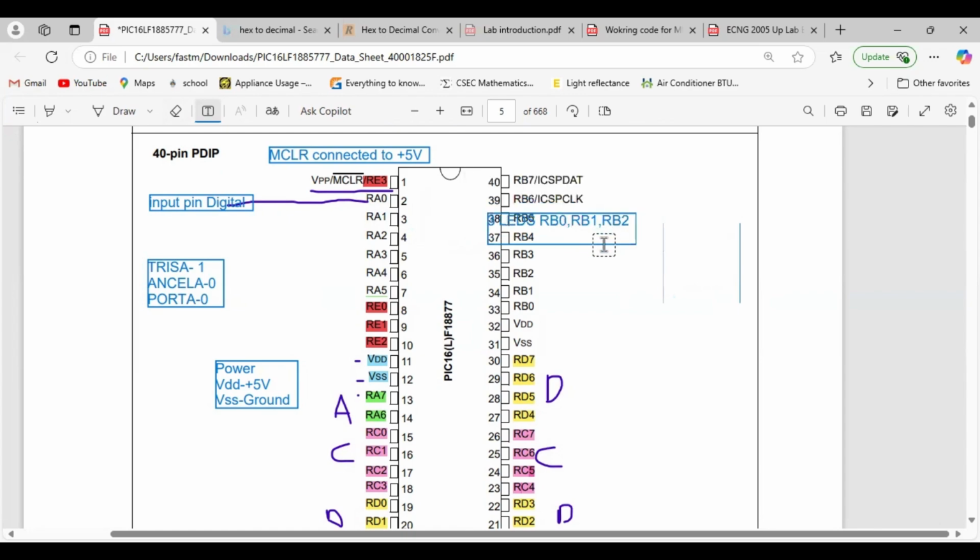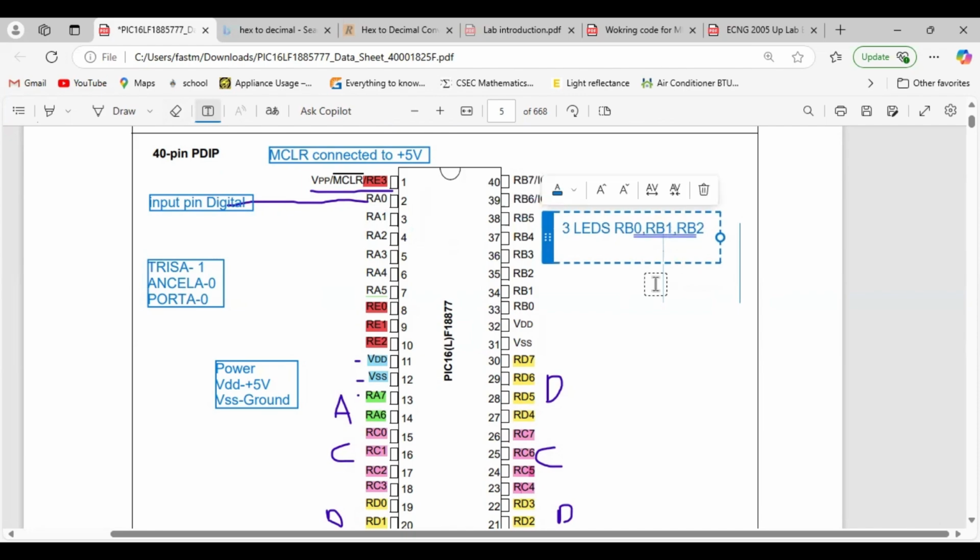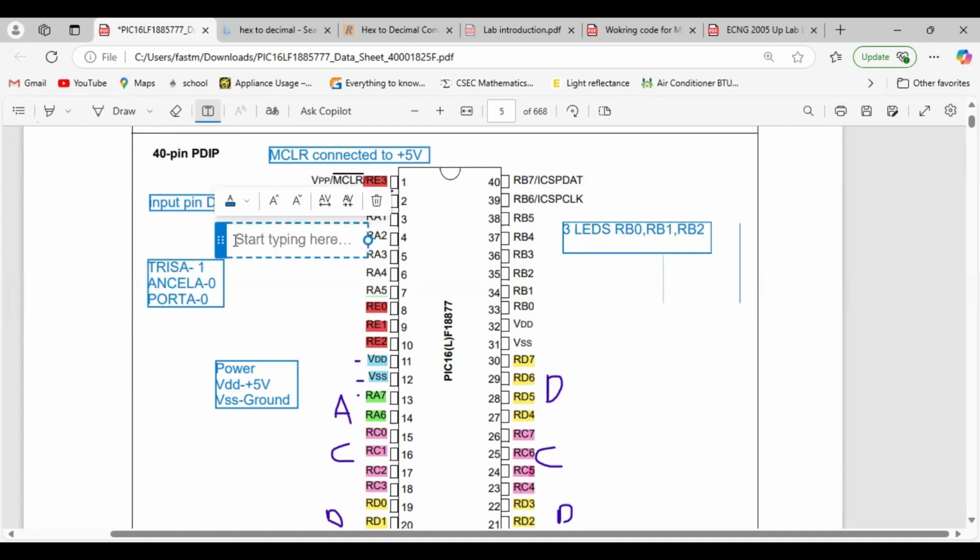So that's the idea. Right now you should be thinking that if it's an LED, then the pin has to be an output. It has to be digital, and that is what should come to mind automatically, right? And then on RA1, we want a switch. And this switch will control the LEDs at the same time.